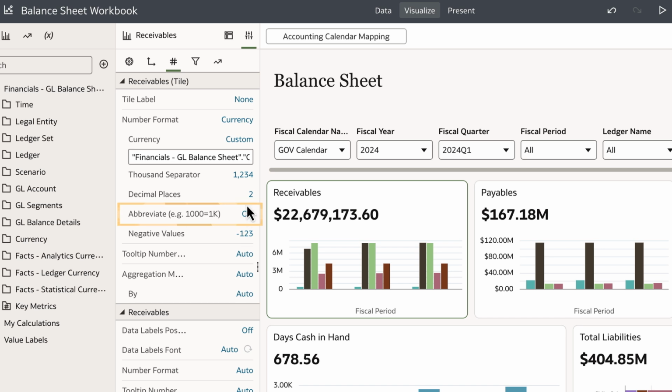Another useful option is to abbreviate lengthy numbers. By toggling abbreviate to on, I can quickly format the numbers in millions. This makes the numbers easier to interpret. The visual also follows consistent standards of formatting numbers for reports and analysis.